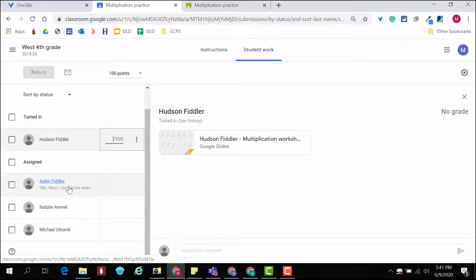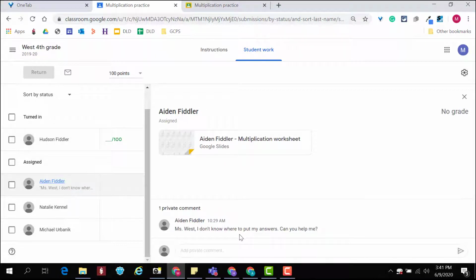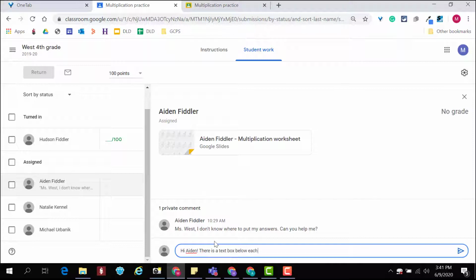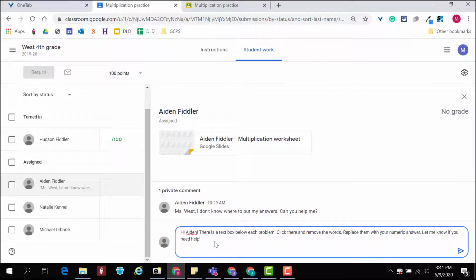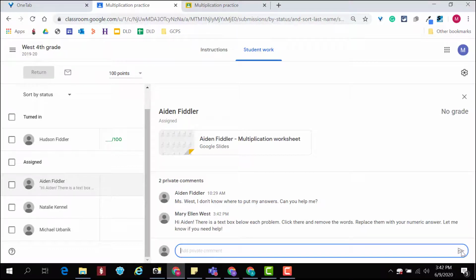You can also see if a student has left a private comment. Click on the student's name to read and respond to the private comment. Private comments can only be accessed by the individual student and the teacher. They are not accessible by any other students in the class. So this is a great way to have a conversation back and forth with students. Encourage students to use private comments to ask you questions. You can also use private comments to give students feedback on their work.